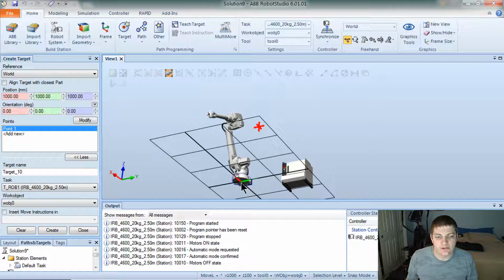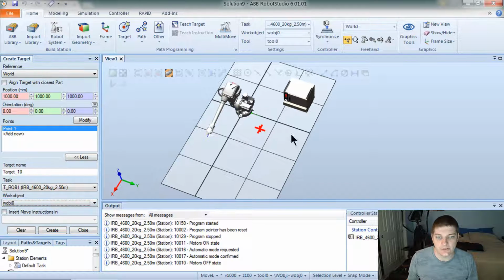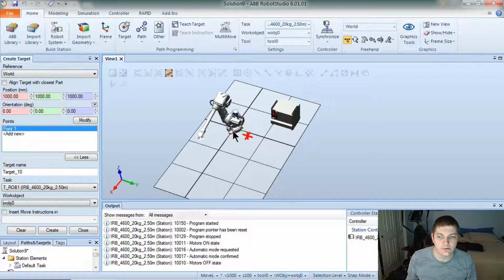So if you're coming from that world, work object and user frame are basically the same thing, as far as I know. I don't have a ton of Fanuc experience, but I've messed with them. You almost never want to use this world work object, because that implies that everything out here is going to be calibrated perfectly to your robot. In the real world, that's not going to happen. But we're going to start there.